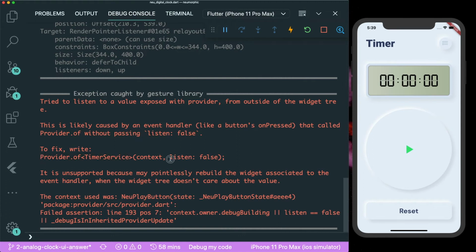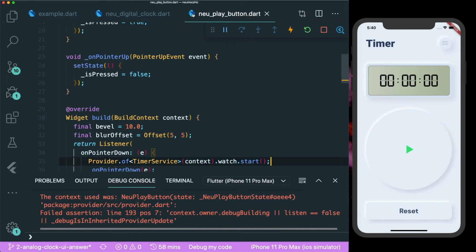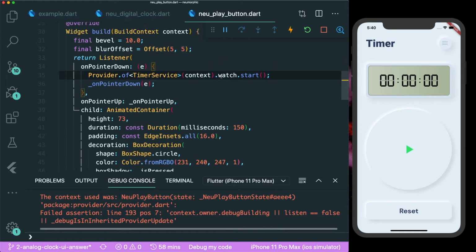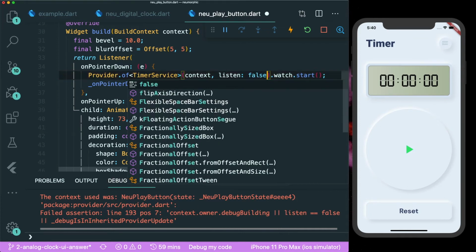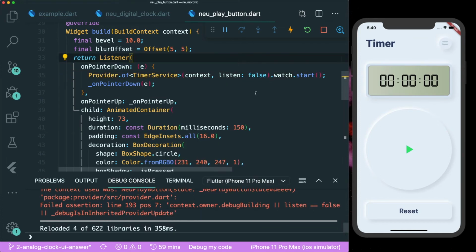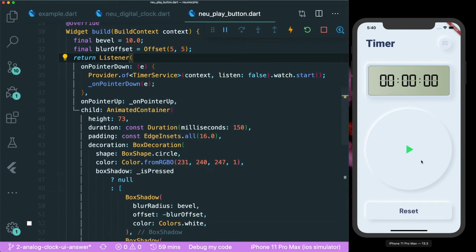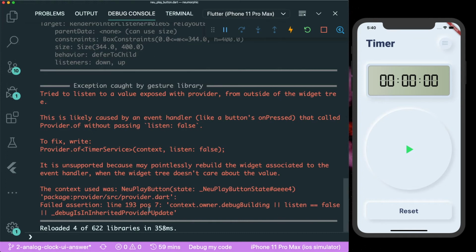So to fix it, we need to have our listen set to false. If we go to the new play button and under our context, let's have our listen be false. Okay, let's save this. Alright, this should work, right? Let's click on it. Nothing happens. Let's see if there's an error. After we reloaded our library, there's no error.